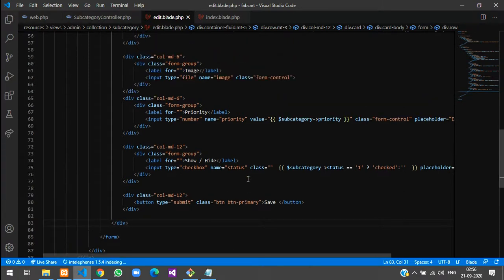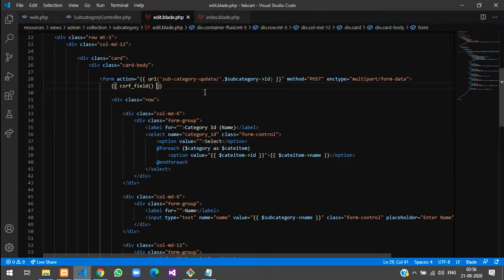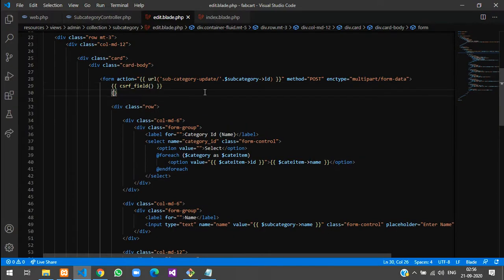After saving this, instead of save we have to give update. Let's copy this and update. And now form tag to update this, we are going to use put method to update. Okay, method underscore field of string is nothing but put. So put method will be there.